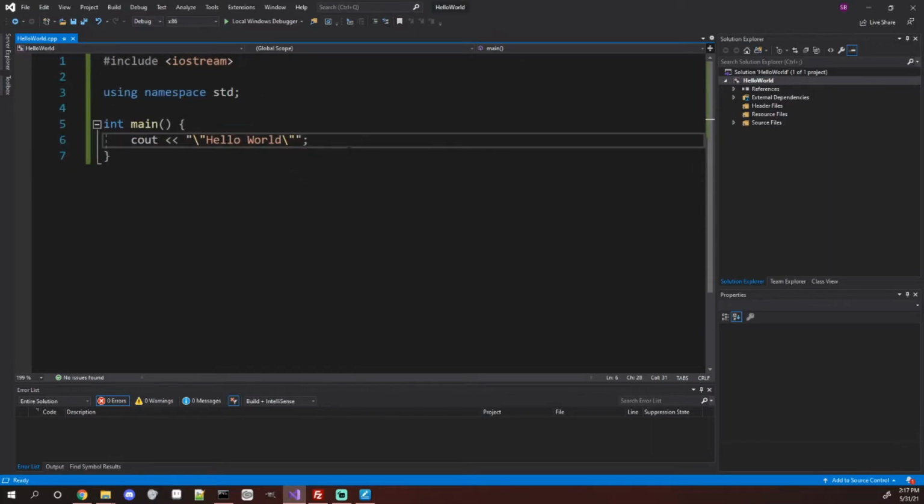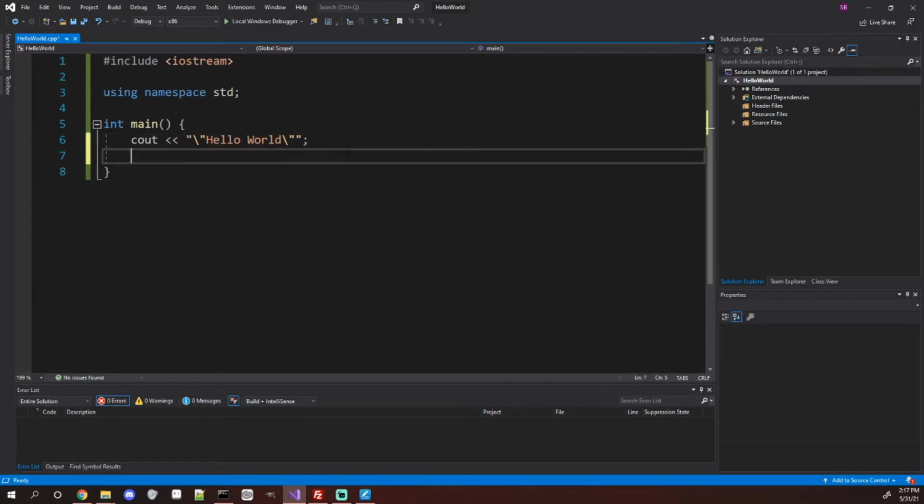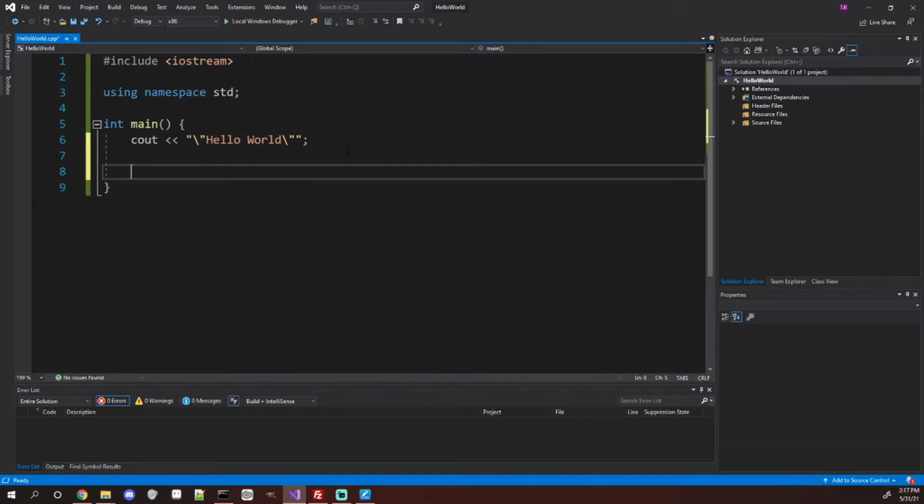Now, it would be nice to be able to print things, but we need to be able to do a little bit more with that. So we want things that are going to change over the course of the program. In order to do that, we have things called variables. Now, in order to create a variable, you need two things. You need the type of the variable and then the name of the variable. At least that's the way it works in C++.